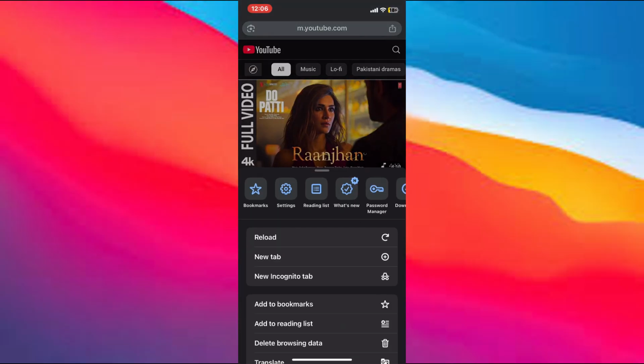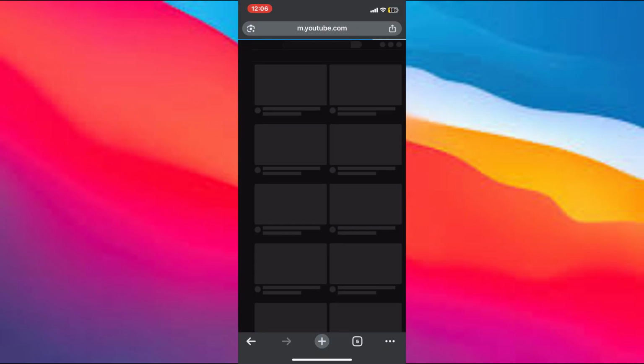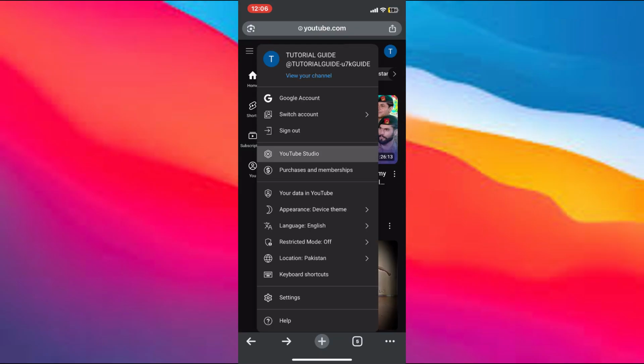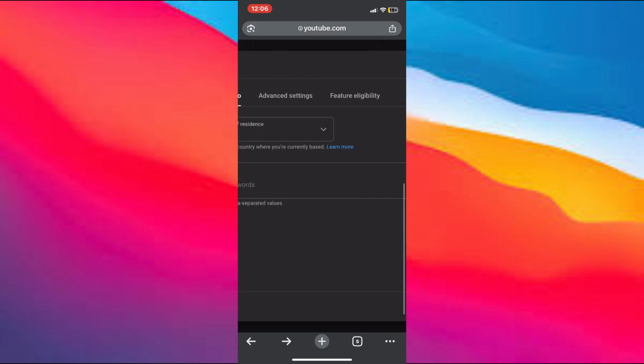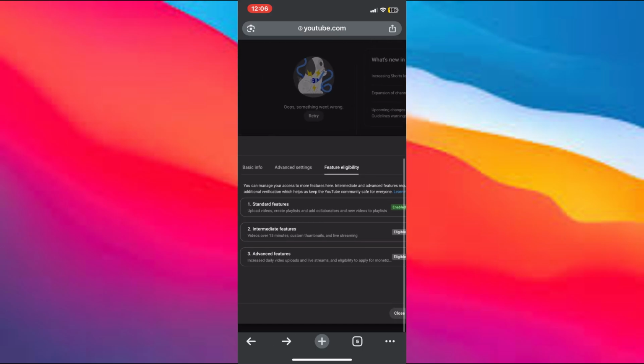Tap on your profile icon and open YouTube Studio. Once it opens, request the desktop site. Now click the settings icon at the bottom left corner. From the side menu, tap on Channel, then go to Feature Eligibility.